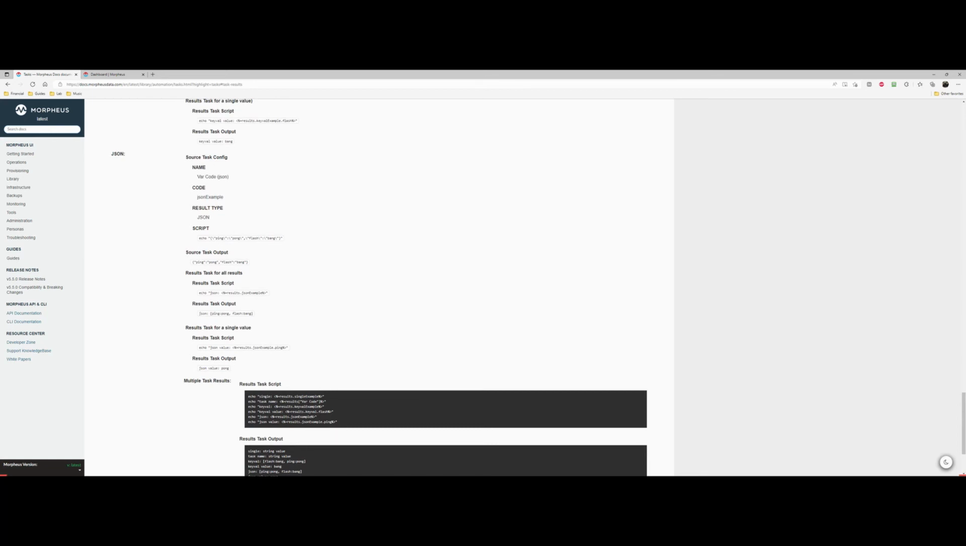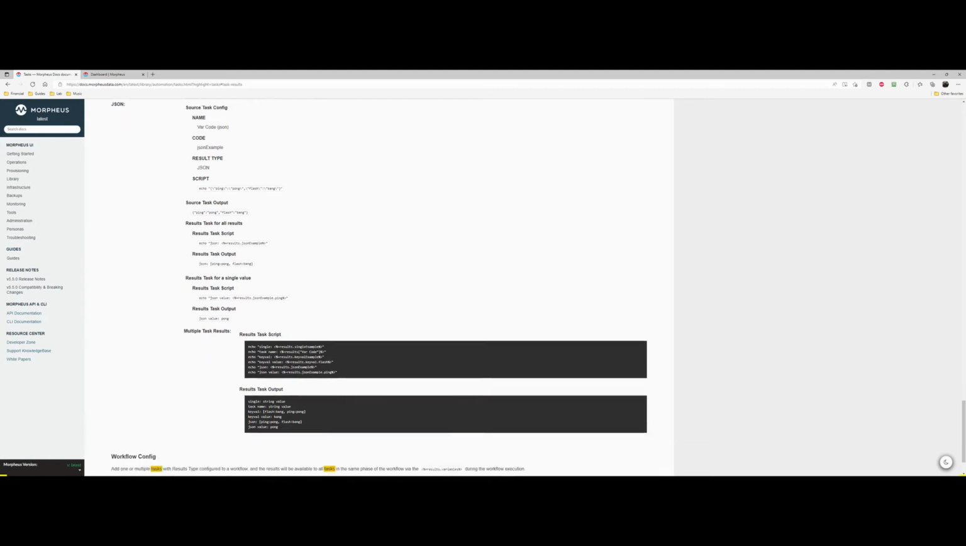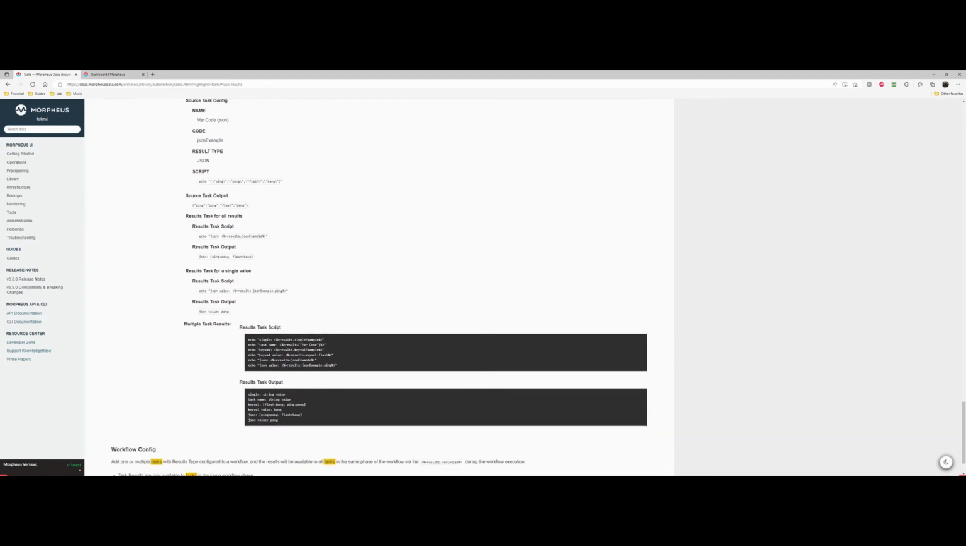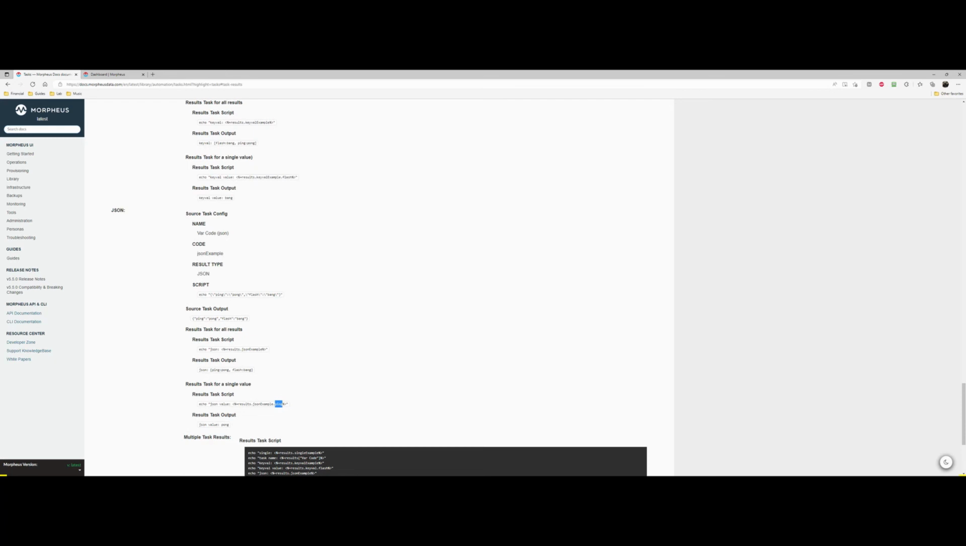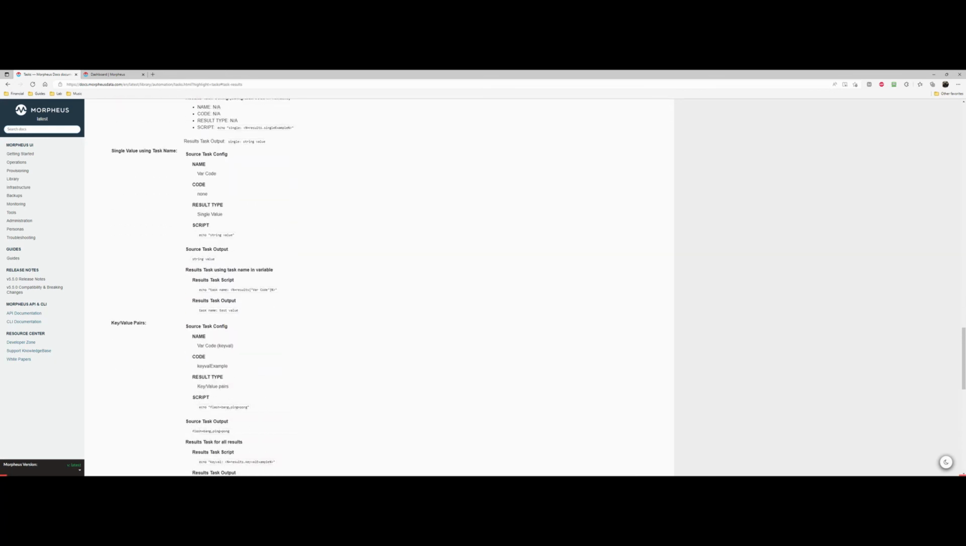JSON works very similarly to key value pairs. So if you have a script here that's just going to echo out a properly formatted JSON string, then your next task can access it the same way you did with the key value pairs. So the JSON example gives you the entirety of the JSON, and you can also access by key from within your JSON.